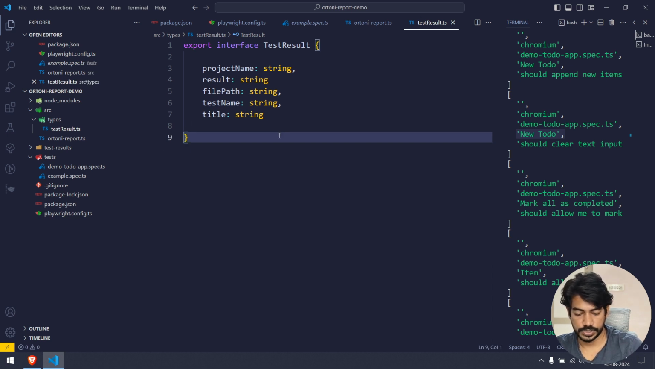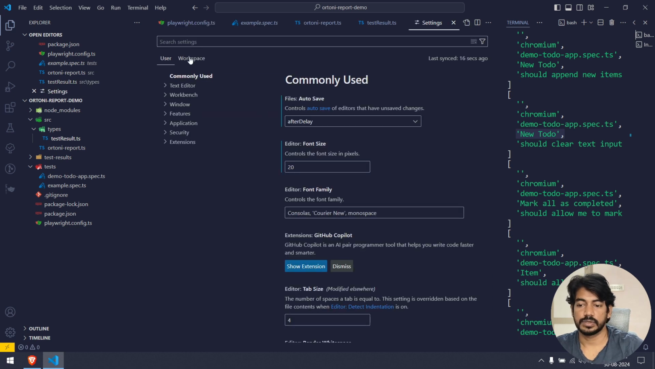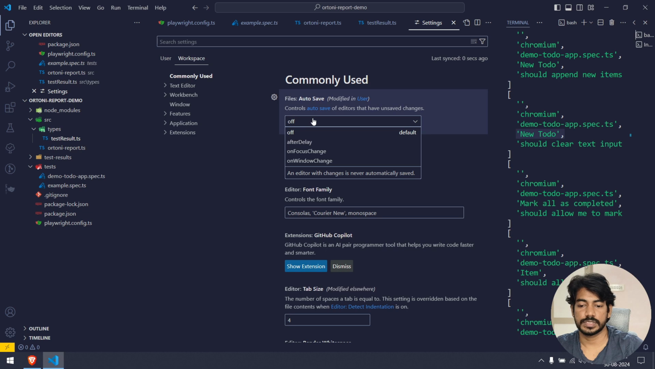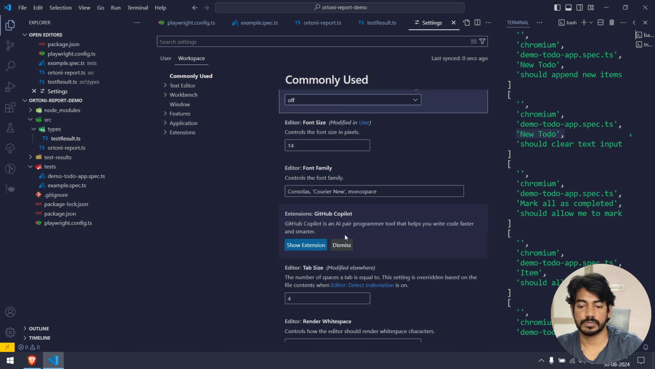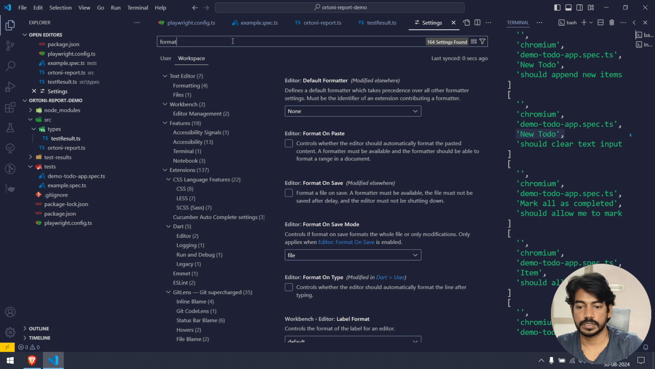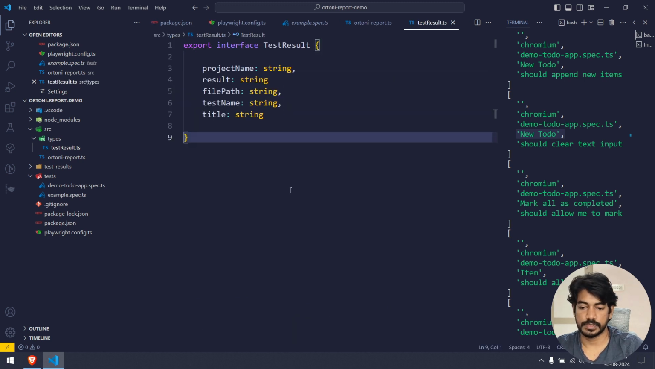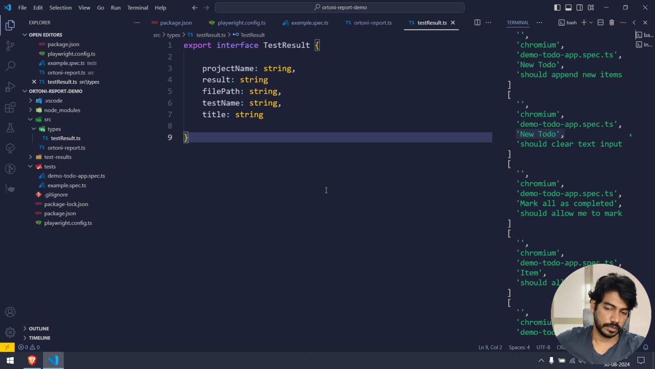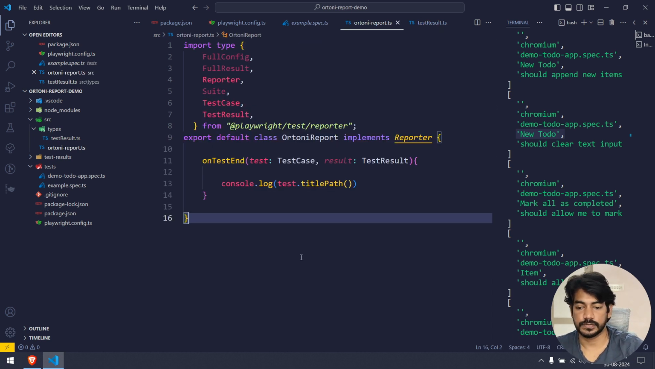Now I'm going to do one change. Go to Control plus comma and go to workspace and auto save format. Where is format? You can search for format on save. Okay, so that means whenever I save the file, it will format the code. I don't have to worry about formatting again and again.